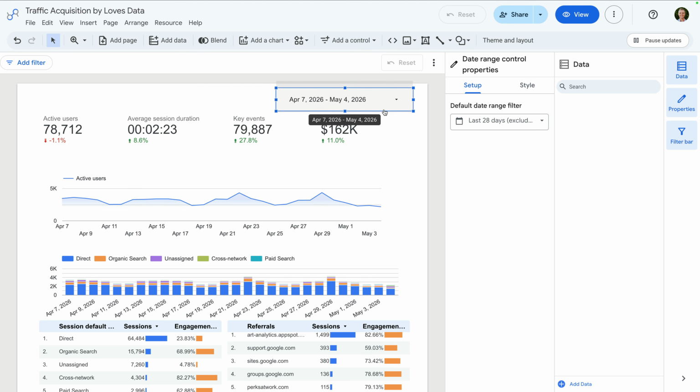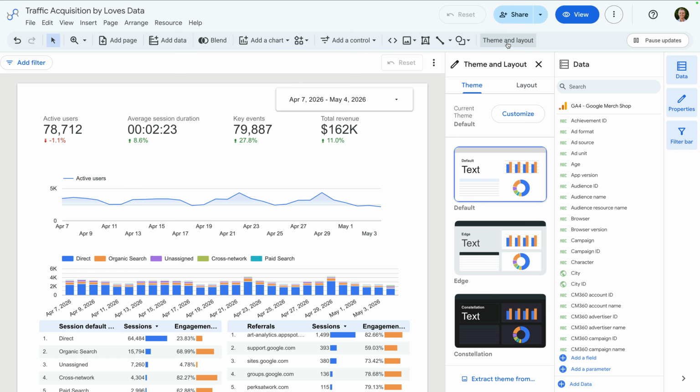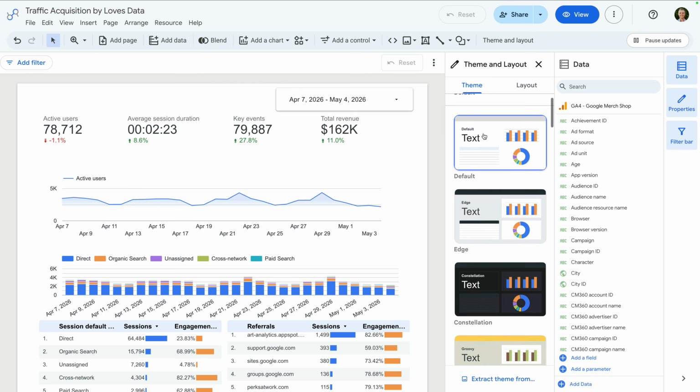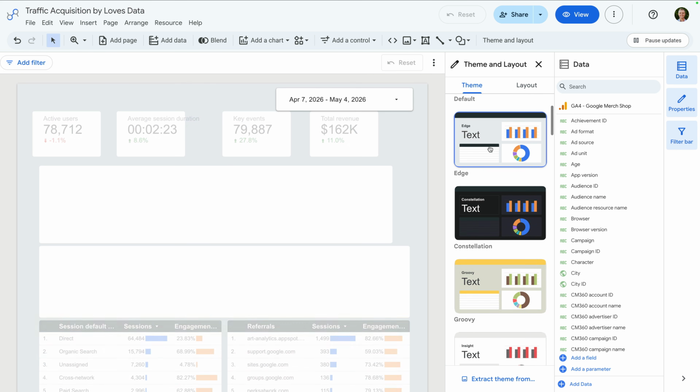Okay, finally, let's take a look at the default themes available in Data Studio. These allow you to quickly change the style of your report or dashboard. To change the theme, let's click Theme and Layout. We can now see the default themes that are available. This is a quick way to adjust the overall style of your reports.